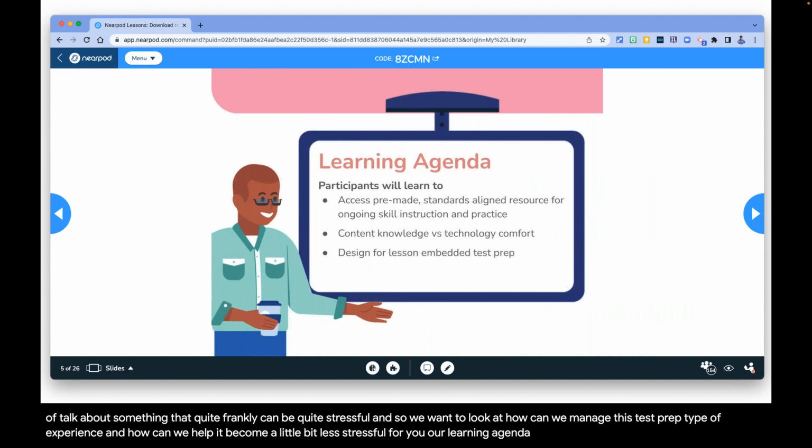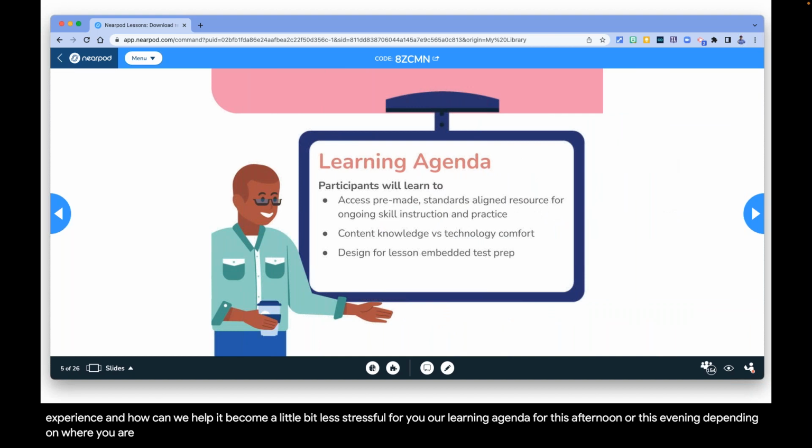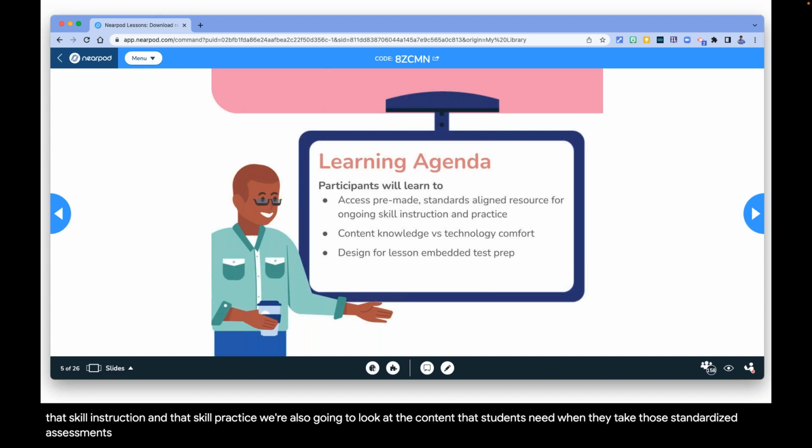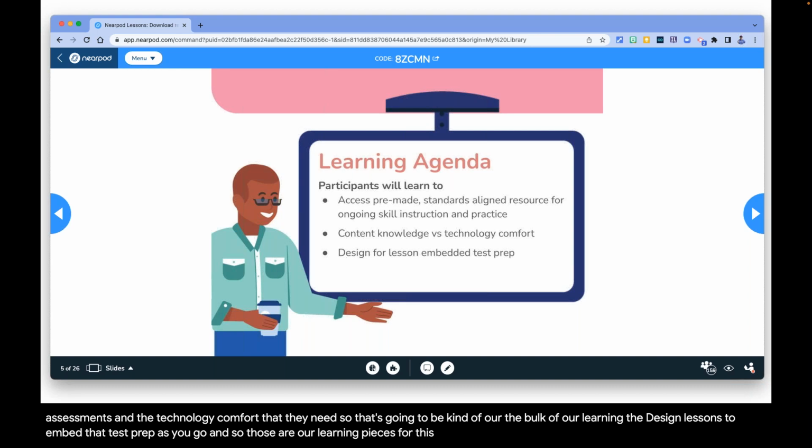Our learning agenda for this afternoon or this evening, depending on where you are located: we're going to look at how you can access pre-made standards-aligned resources to continue with skill instruction and skill practice. We're also going to look at the content students need when they take standardized assessments and the technology comfort they need. That will be the bulk of our learning this evening. Then we'll look at how to design lessons to embed test prep as you go.